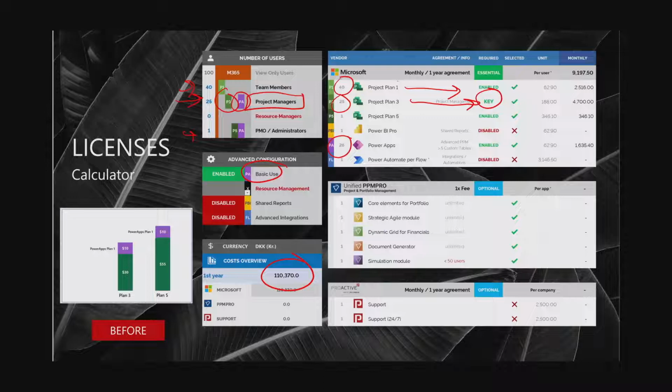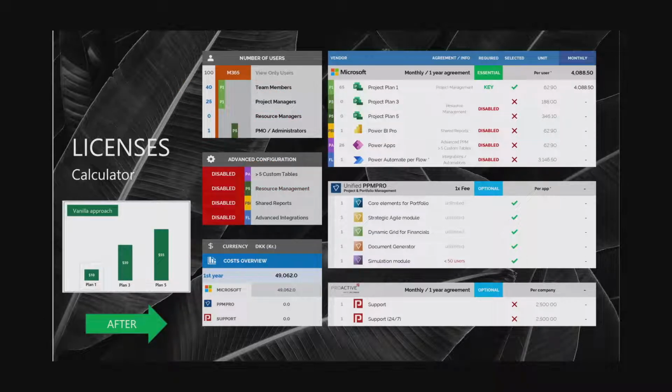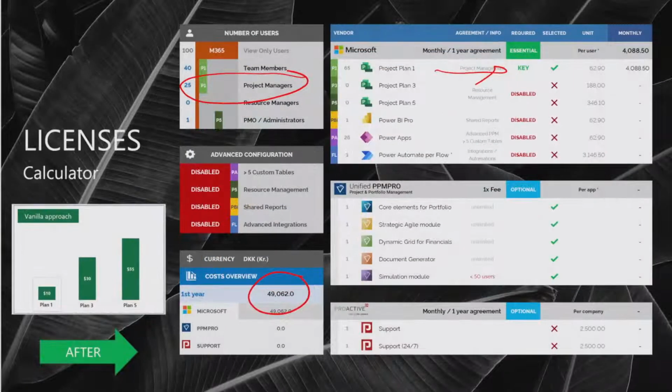And this is actually on a yearly basis, which is not, I would say, a scary number. It's still a pretty solid and reasonable amount for the license. And remember that these are list prices. Now, the new or the after scenario. Basically now, from 110,000, you go down to 49,000, which means if you go on the vanilla approach, project managers will just need a P1. The key new license, it is the P1 license, which is 70% cheaper than the P3.